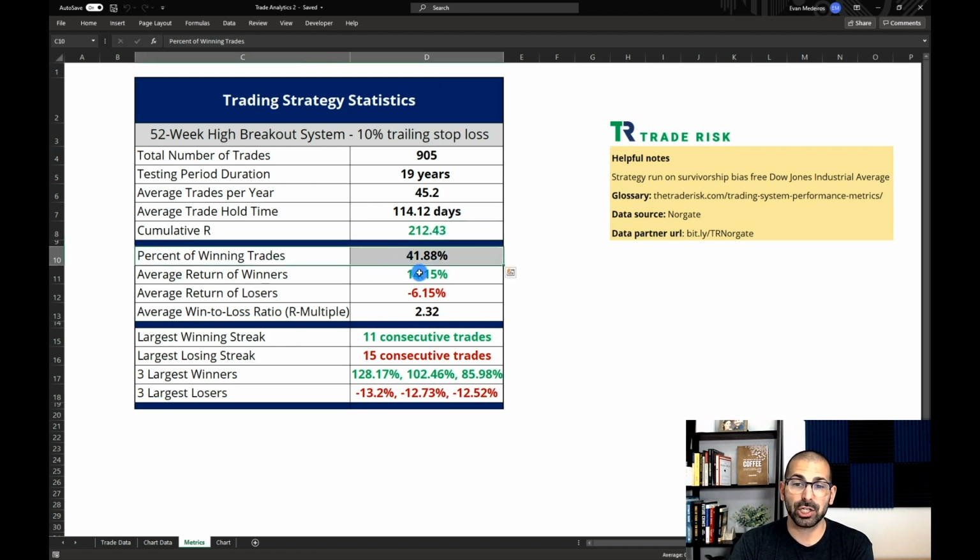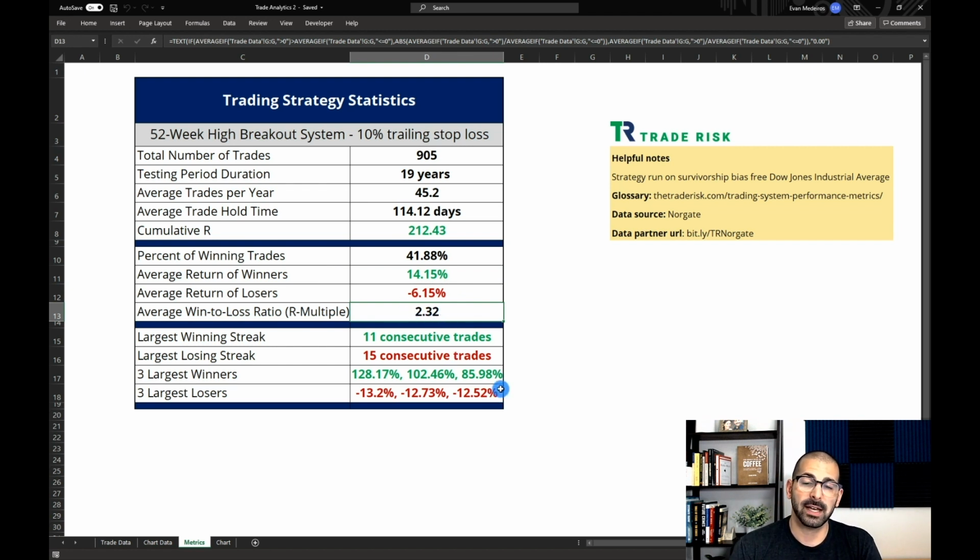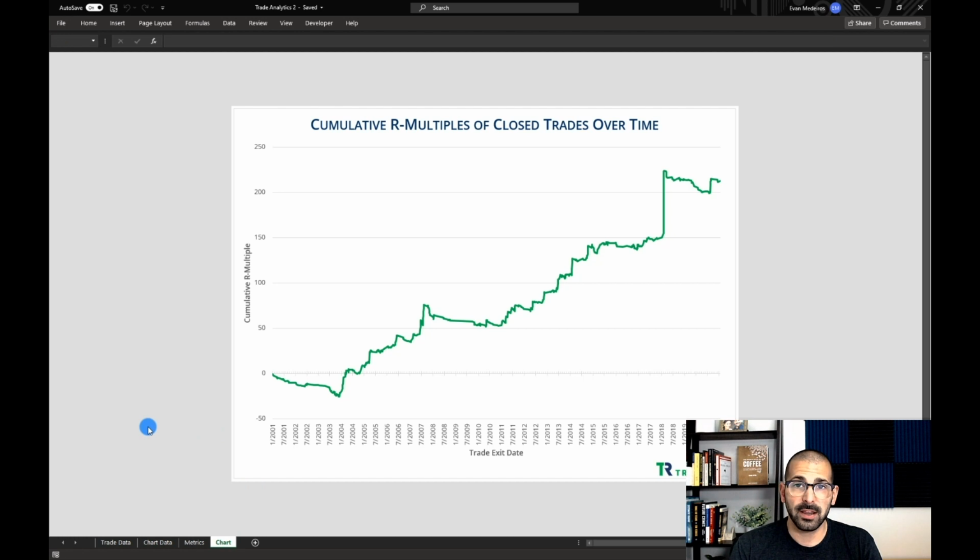The percentage of winning trades jumped up to 42%. The average winner's bigger, the average loser's bigger, and your average win-to-loss ratio actually went up at the same time. So you won a higher percentage of the time, and you also increased the ratio of winners to losers. All in all, a very good thing by increasing that stop loss distance. If we take a look at the chart, the path is pretty similar, a little bit of a smoother ride, and it ends up getting to the same place for the most part. But again, just a healthier depiction of the trading stats.